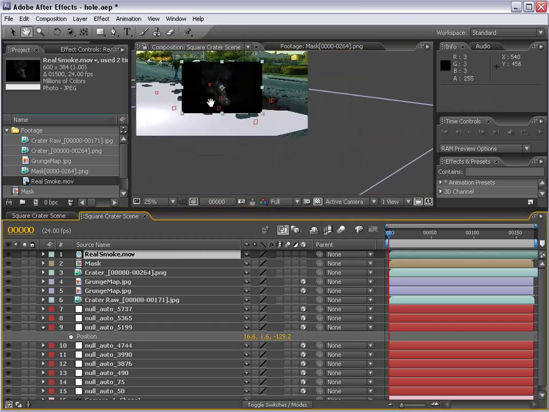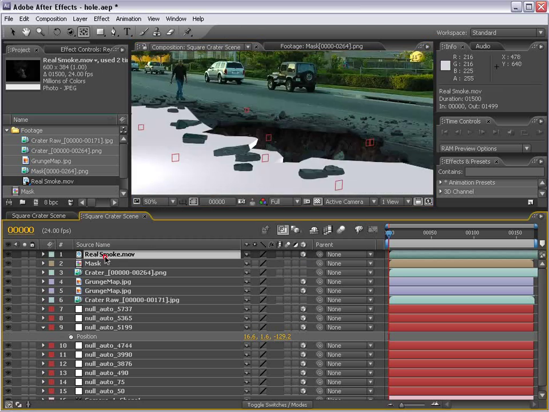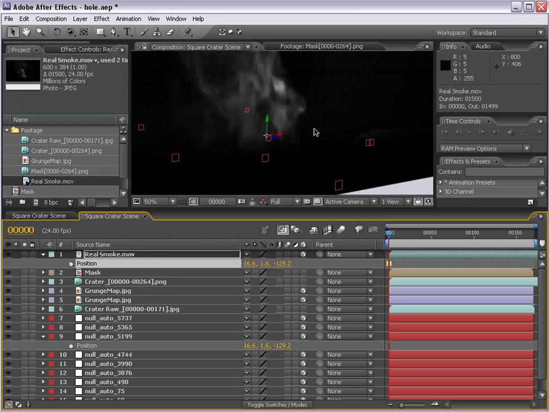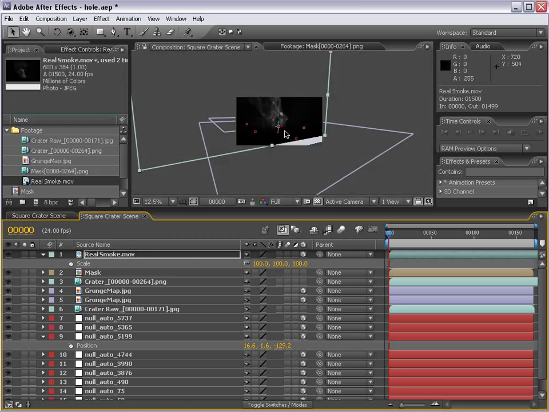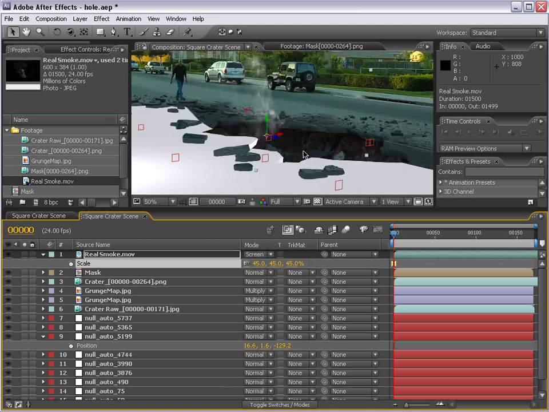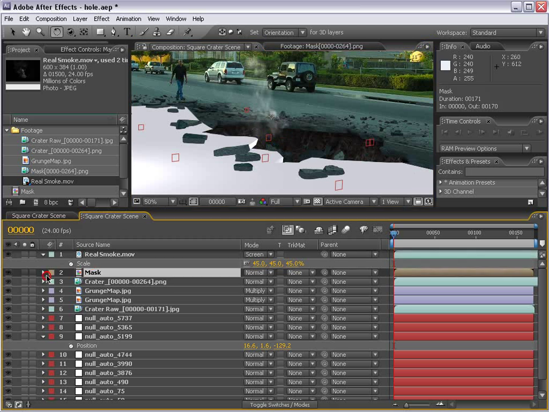But actually, one thing you want to do first is take the Pan Behind tool and move the anchor point to the bottom of the smoke. Then turn it into a 3D layer, hit P, select the position, and paste that keyframe. Now our smoke is right in the middle, and we'll scale it down. We'll change the transfer mode to Screen as well, and we can take the rotation tool and rotate it towards the camera.